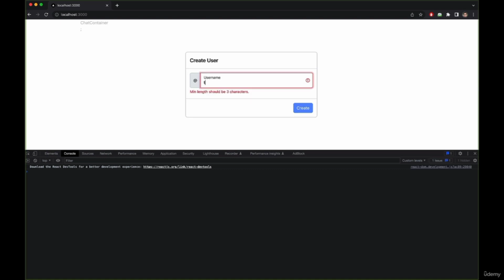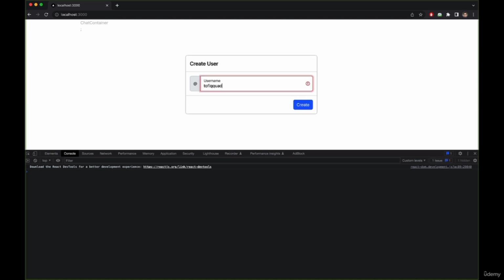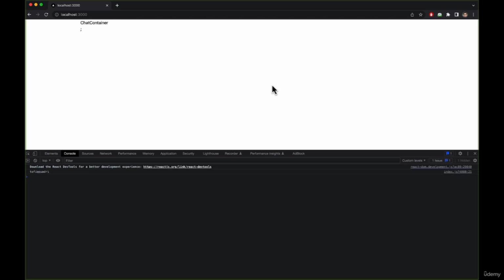So let's now type in our username and click on create. So once you have created a username, you can see that when I clicked on create, it closed the model, and it has created the username and logged it to the browser console. Similarly, we have also used close model event handler, and it has closed the model. So we are fine with this step, and we have our username ready.